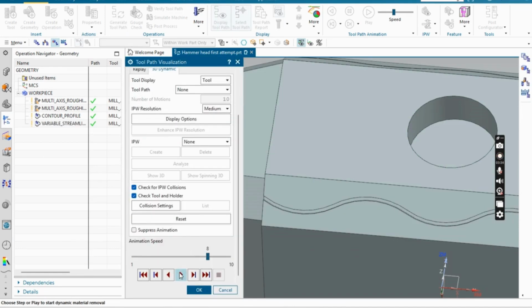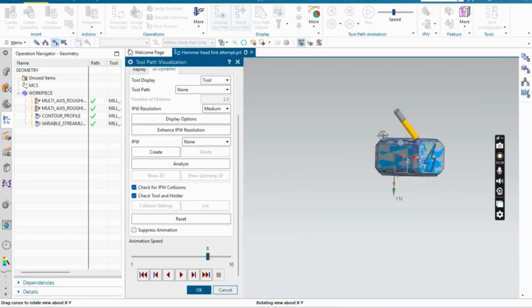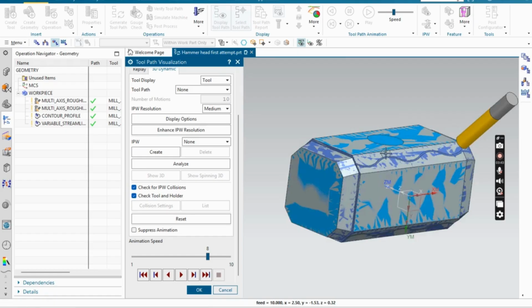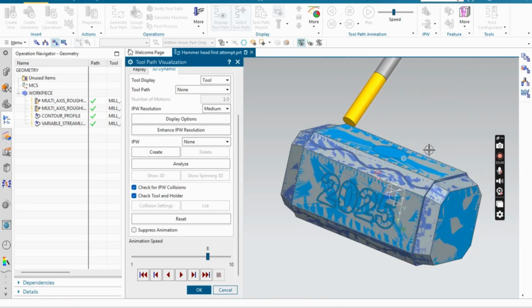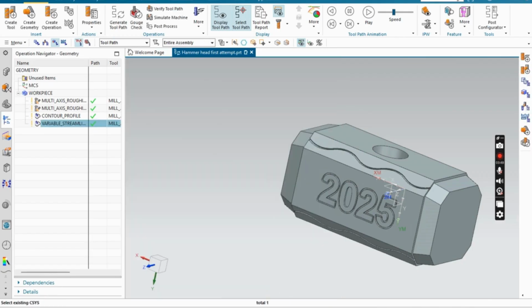And just like that, we can generate our toolpath, and we can verify it. And we'll see that it removes all of the material around it. So now when we look at the whole part, we can see that all that's left is the hole, these grooves, and the engraving that's left.